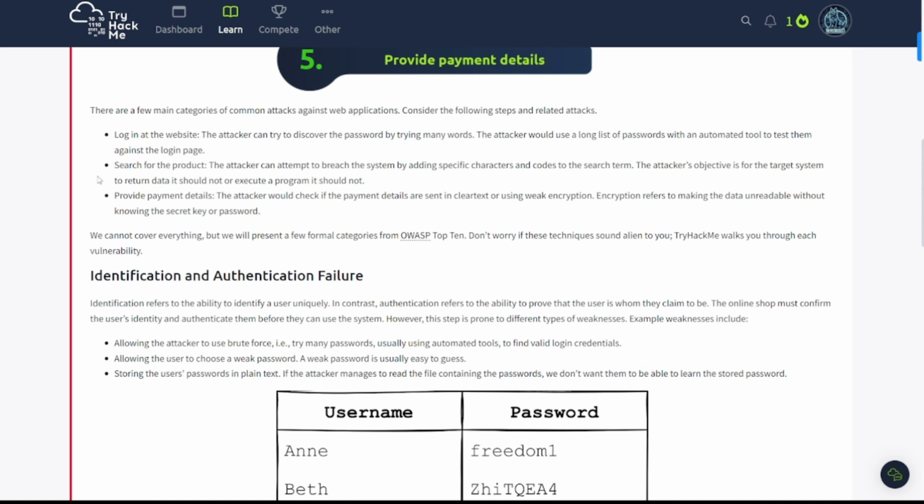We cannot cover everything, but we will present a few formal categories from OWASP Top 10. Don't worry if these techniques sound alien to you. TryHackMe walks you through each vulnerability.